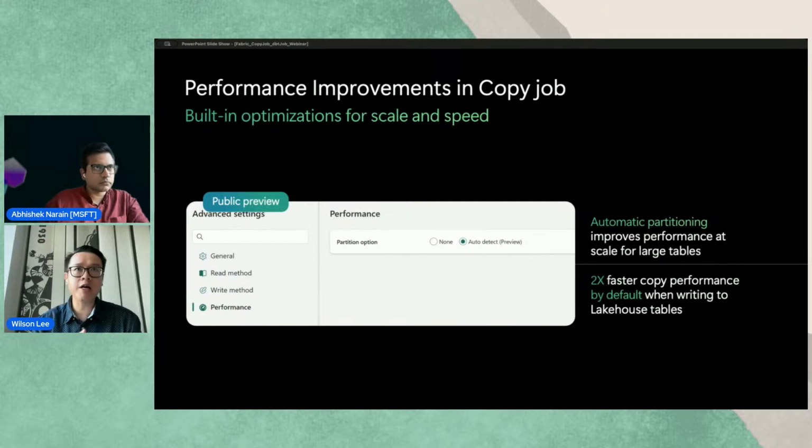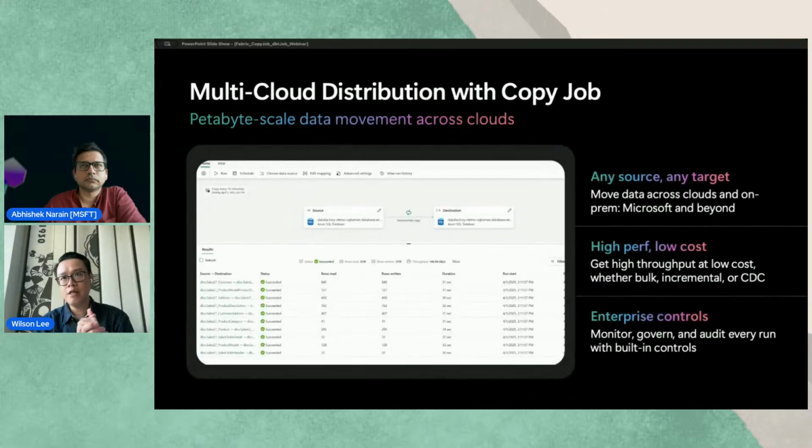A lot of engineering effort happened in the background to make this happen and to make sure that you have the best experience when you're moving data, no matter if it's full copy or incremental copy, into a Fabric lakehouse table. We're very proud to be able to increase the speed and performance with Copy Job with this.